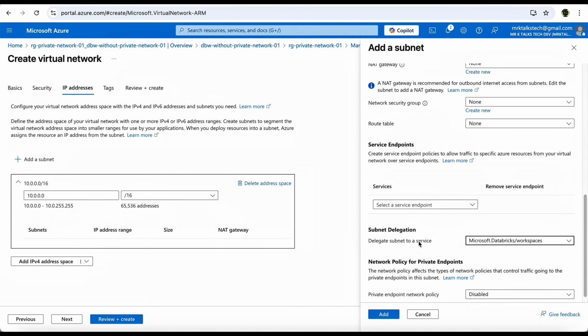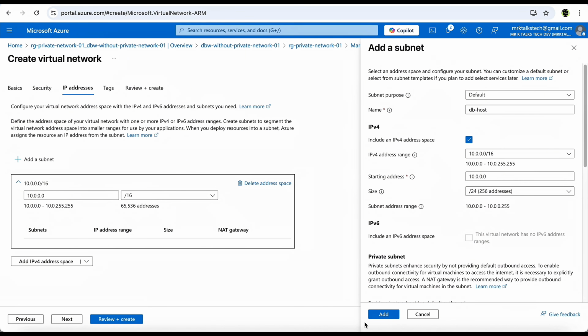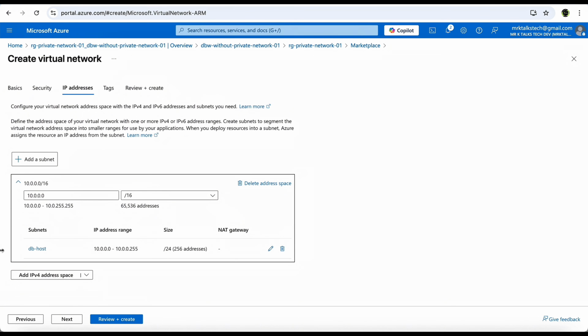So for configuring the private network for Databricks, two delegations must happen. One is for the control plane and the other one for the compute plane. Now we have done it for the control plane with our public subnet, which is the DB host. And now let's do the same for the private subnet.